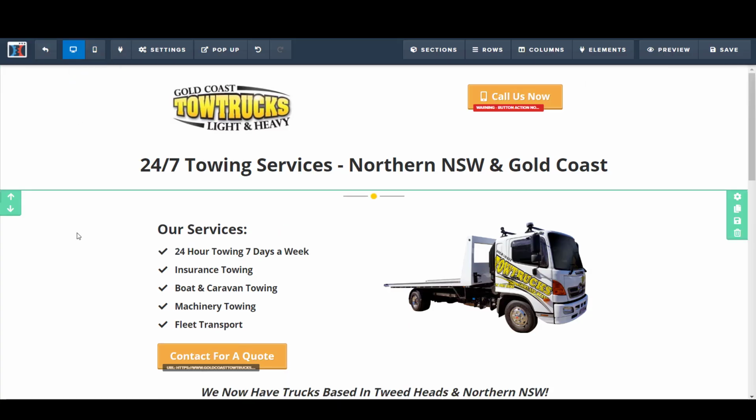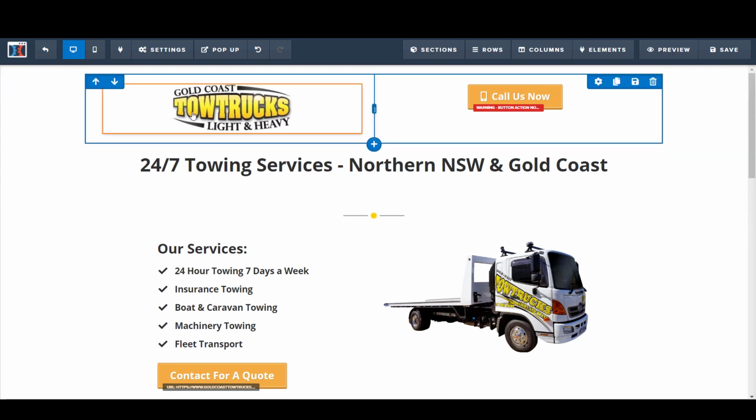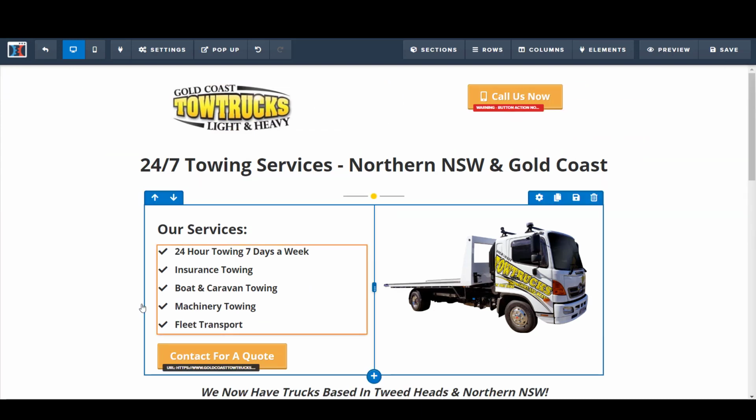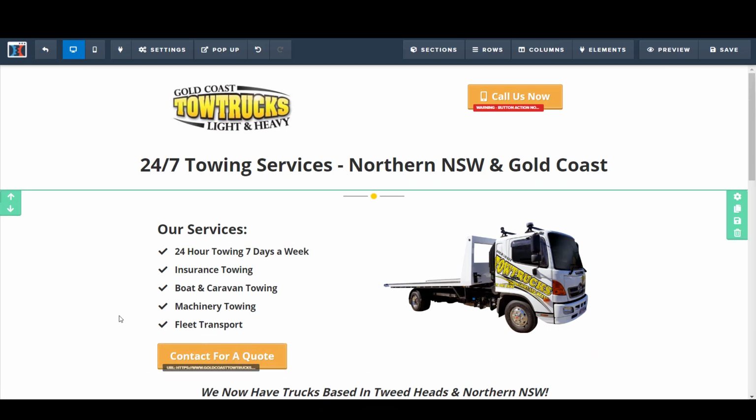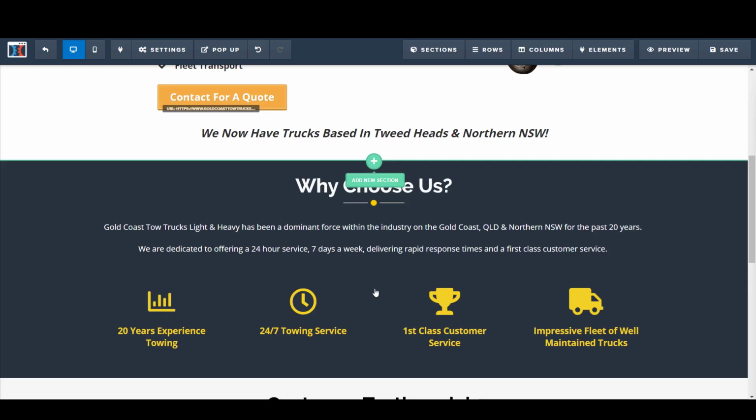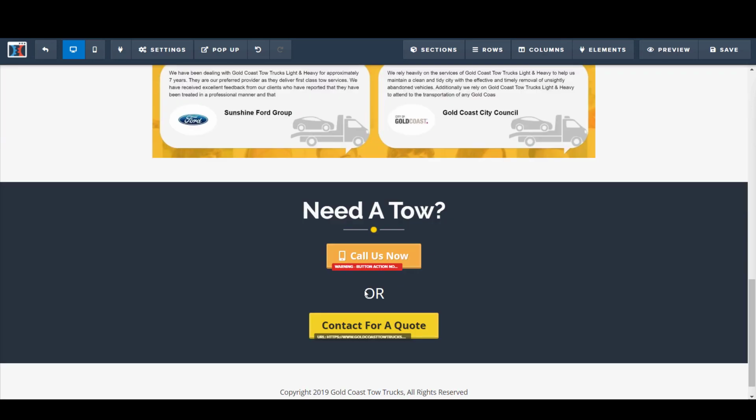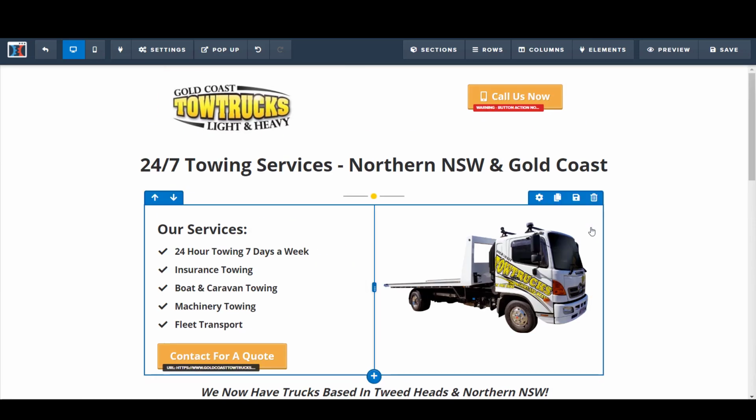This is a very, very simple format that you can follow, having logo, phone number, title, their services, an image about the business, contact us for a quote. We want multiple spots for them to be able to contact us. We don't want to just leave it to chance and just have one. Why choose us? Give them a bit of information about the business, testimonials, and then again, need a tow, contact us here. And that's all. We've removed the header, the footer, all that nonsense, and all the distraction of the website.